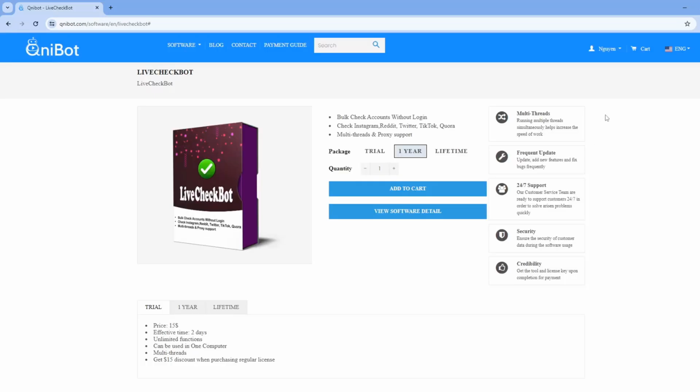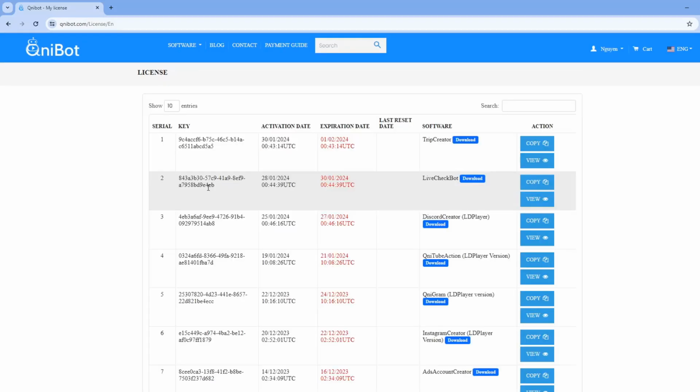After making payment, you click on this icon next to the username, select license key. You will see your license management table. This is the provided license key. We will instruct you to use this key later.